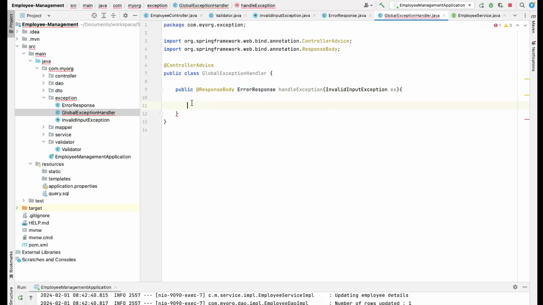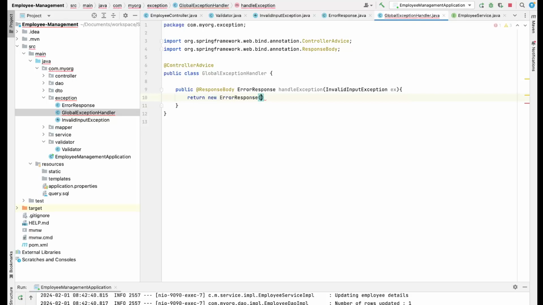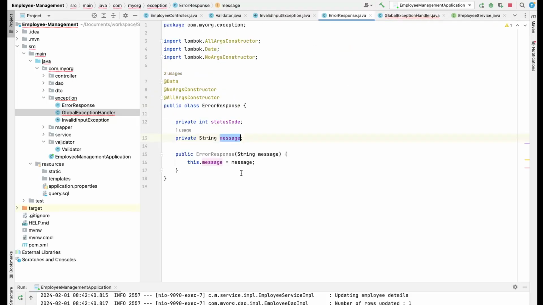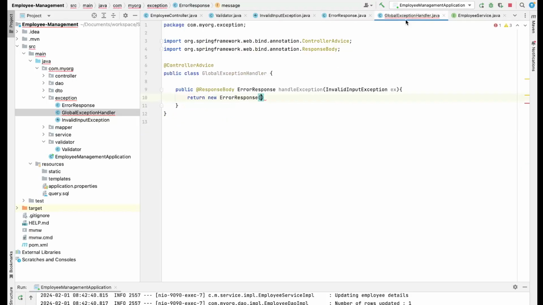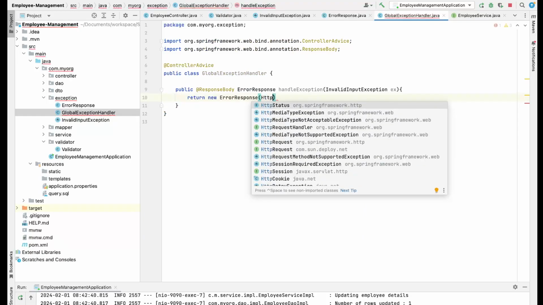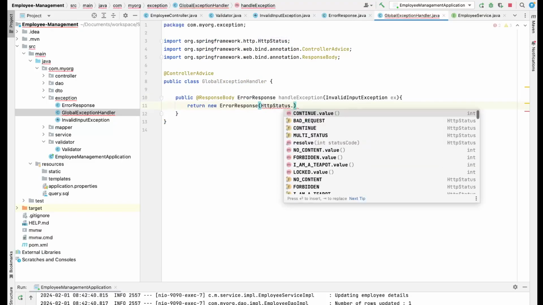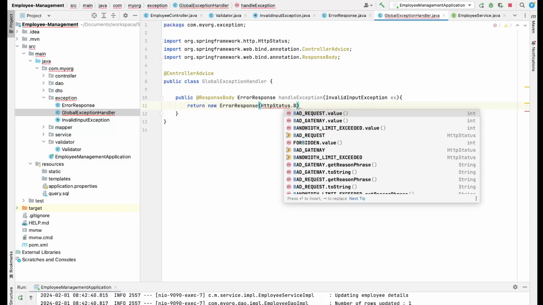So in order to send our error response, we need to create an object of the ErrorResponse, and ErrorResponse requires two fields, right? So we will send, let's say, HttpStatus as BAD_REQUEST, and we will send the bad request dot value.